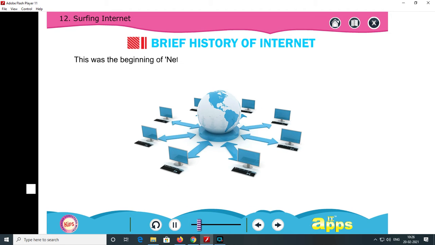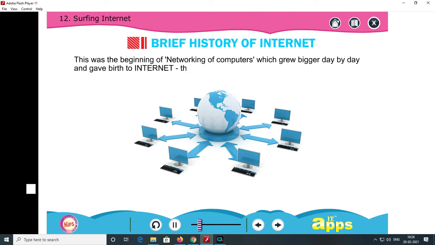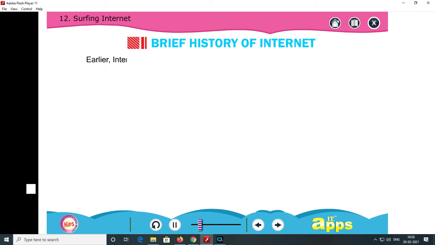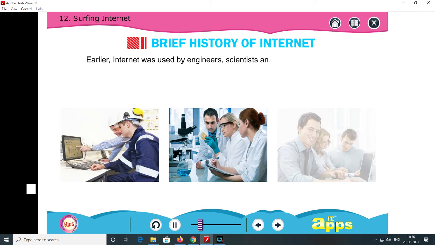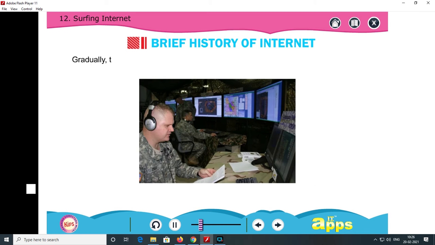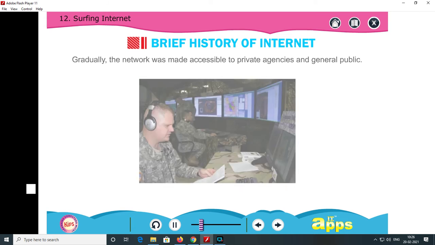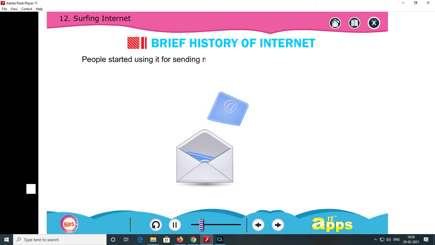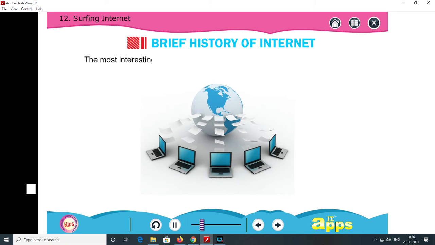This was the beginning of networking of computers, which grew bigger day by day and gave birth to Internet, the technology which has radically changed our life. Earlier, Internet was used by engineers, scientists and computer experts for research purposes. Gradually, the network was made accessible to private agencies and general public. People started using it for sending messages and files between the computers. The most interesting thing about Internet is that no single agency controls or maintains the Internet.